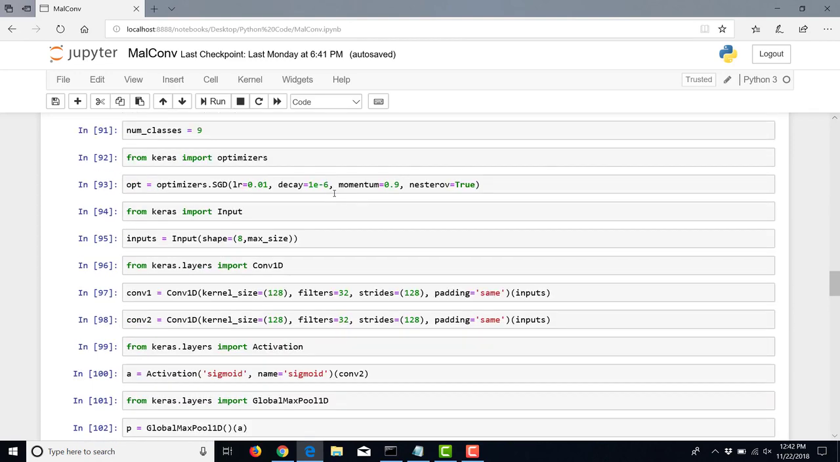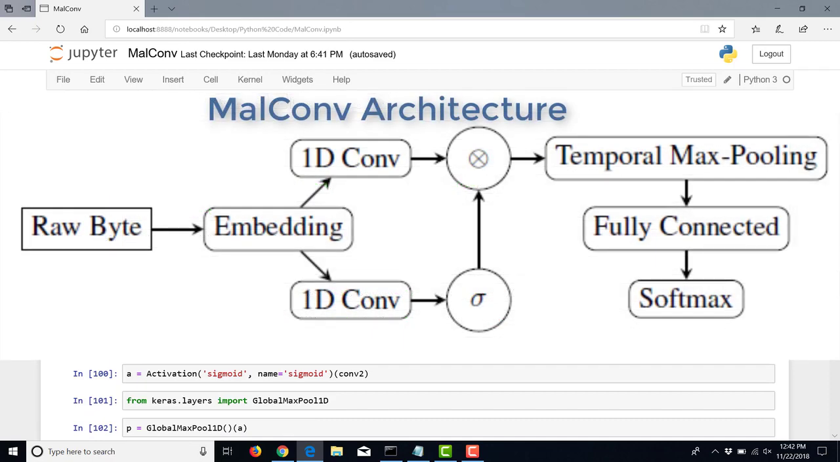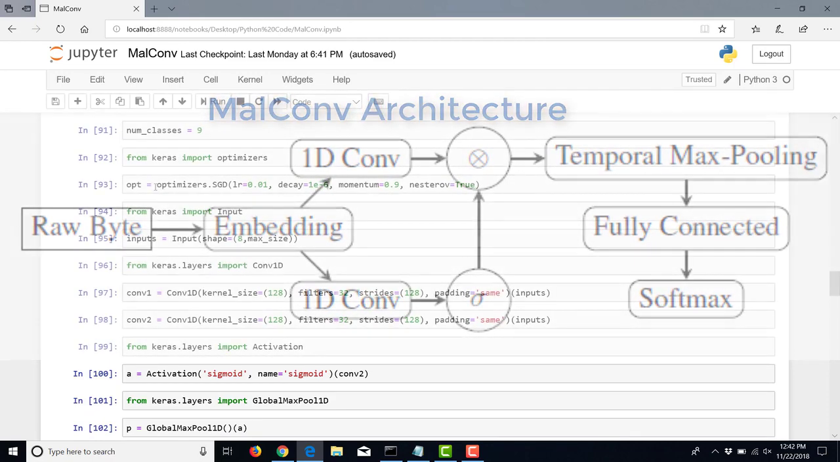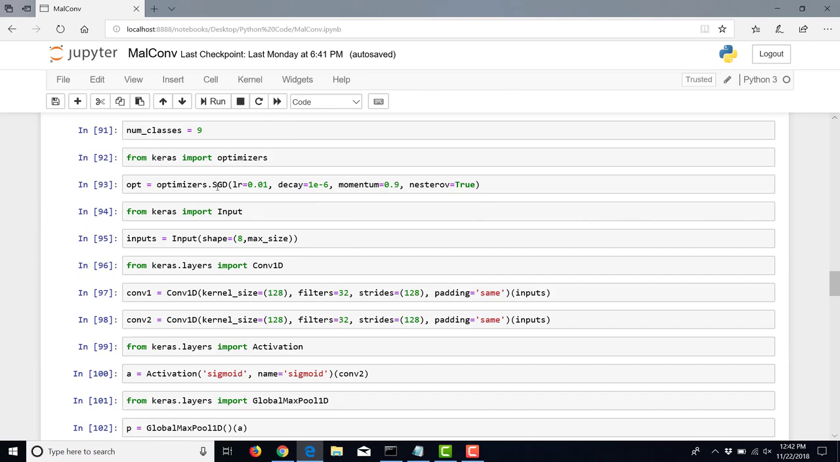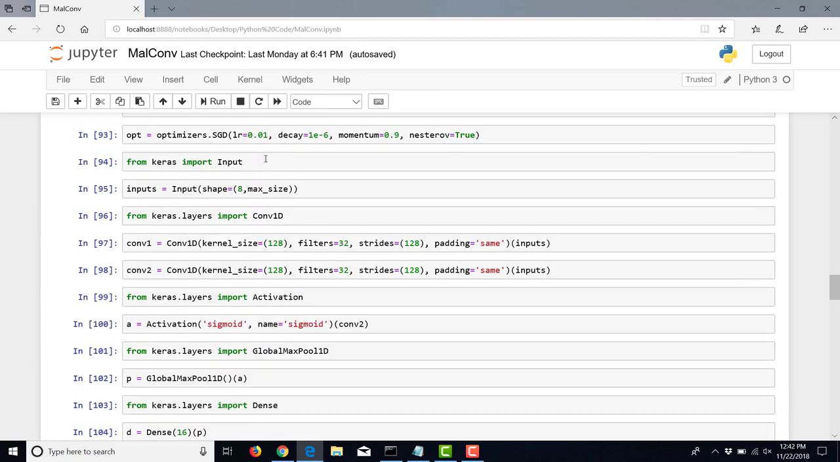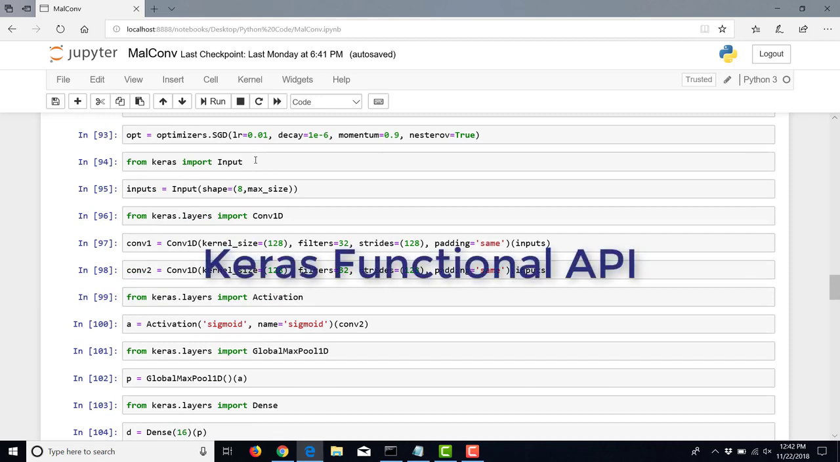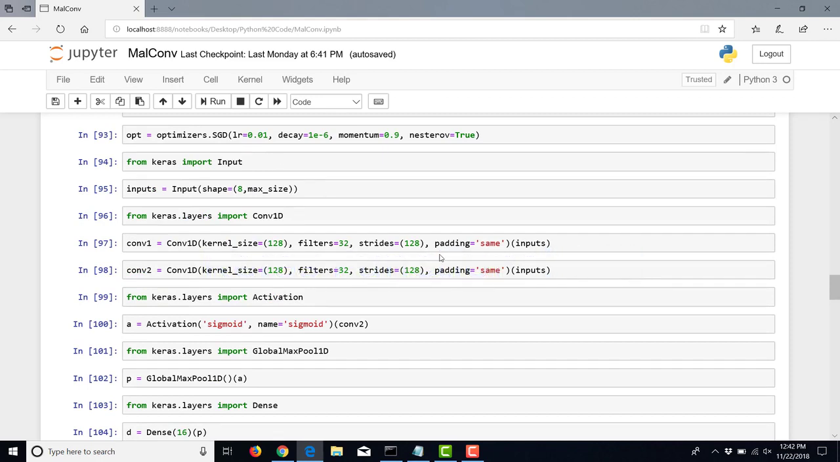Finally, we're going to create our neural network. Let's work through this one step at a time. First, I'll declare my optimizer. I found that stochastic gradient descent with these parameters works quite well for me. Then I'm going to be using the Keras functional API. If you look at the layers, you'll see that they look like a function. Conv1D with some parameters takes in inputs and then gives you an output, conv1. Same thing for conv2. And activation takes in conv2 and gives you an output. In other words, just like a function.